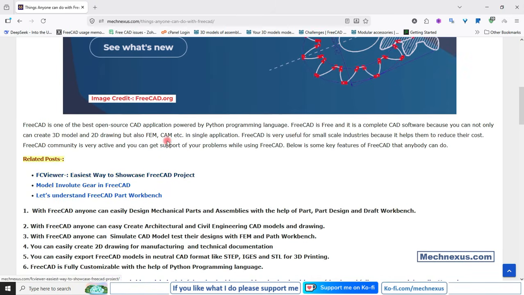And before going deep into the topic, first I wanted to give a brief overview about FreeCAD for the beginner user, those who have shifted from paid software like SolidWorks, Onshape, Autodesk Inventor, or Fusion 360. So first thing is that FreeCAD is a free and open source CAD application powered by the Python programming language. You can do Python scripting in FreeCAD.